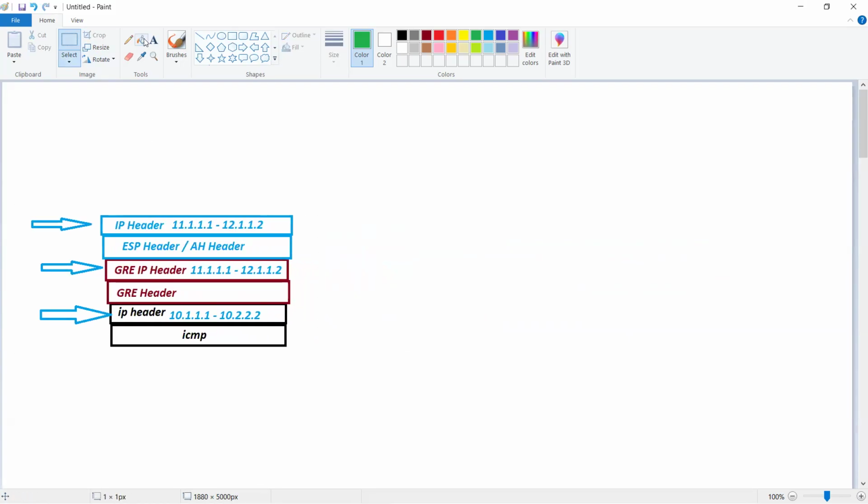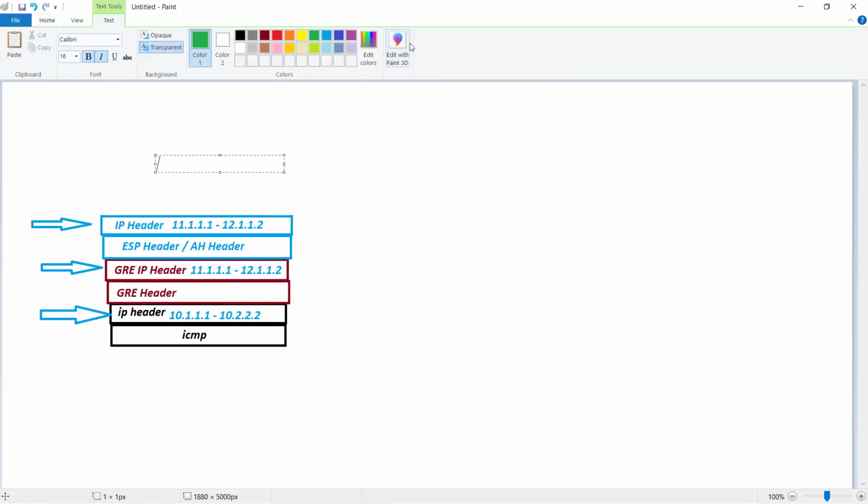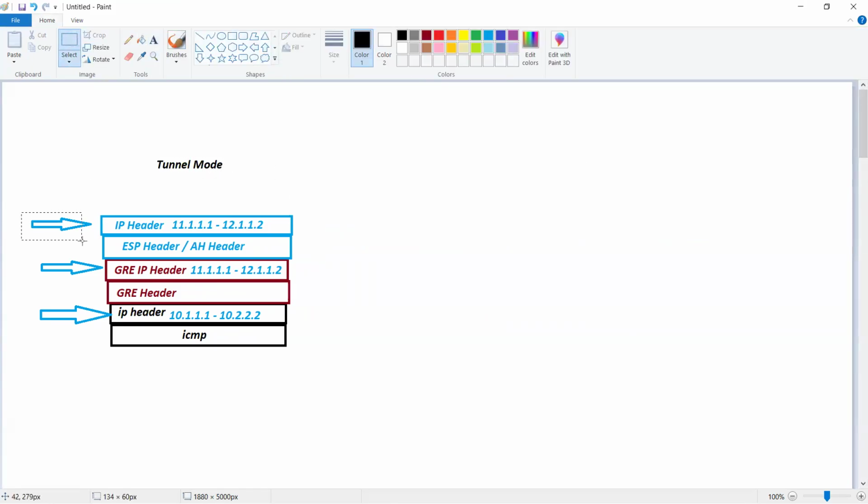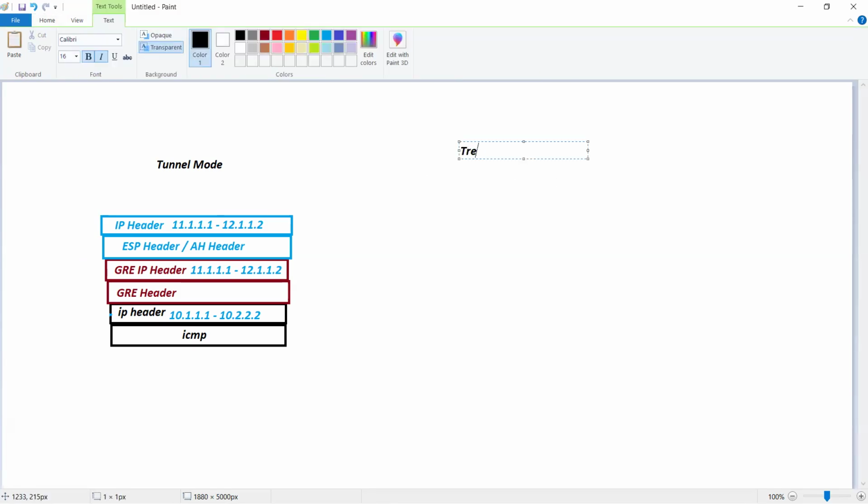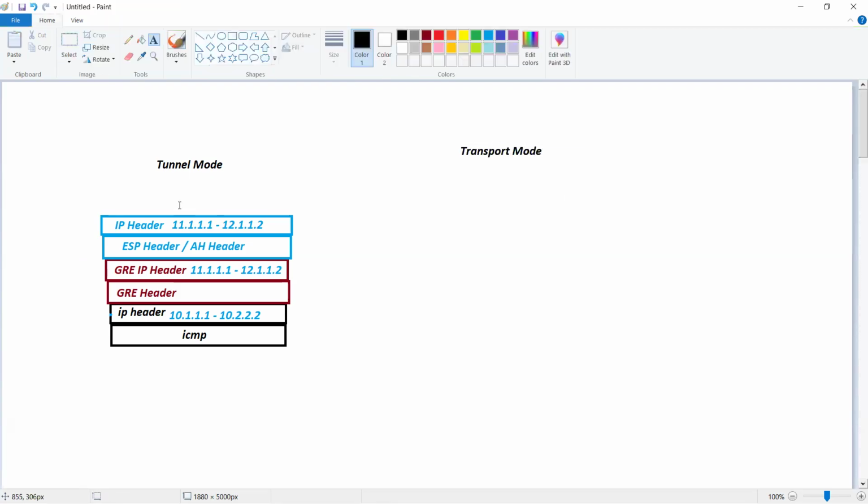Now this is happening because my IPSec mode is what right now? The default mode I'm using, which is tunnel mode, where the entire packet is getting encapsulated. Correct? Okay. This is tunnel mode. When I go with transport mode, in that case, what will happen? The transport mode.